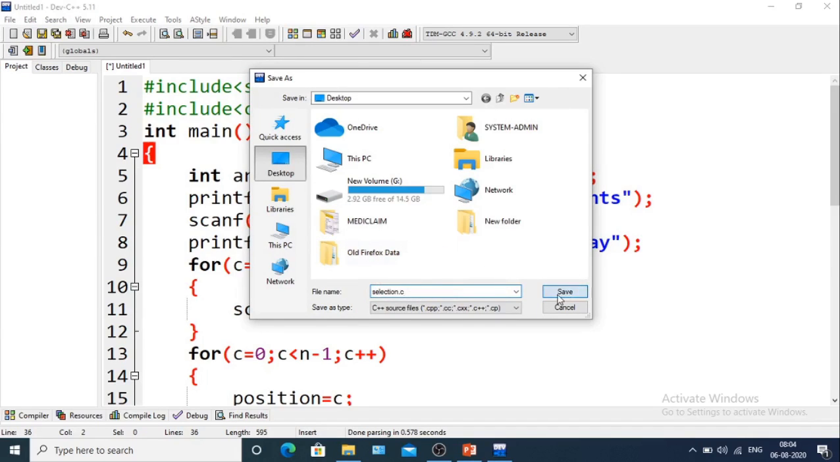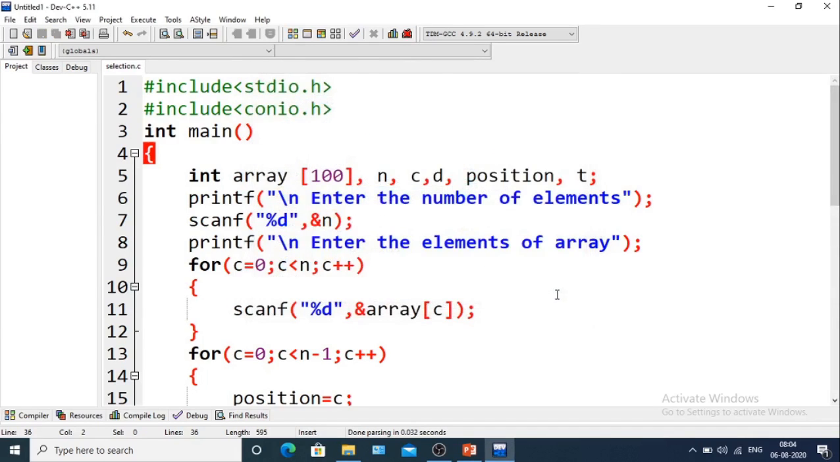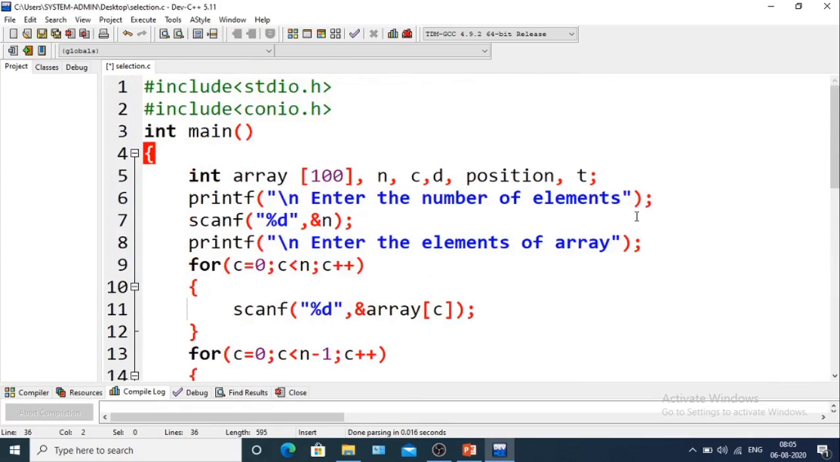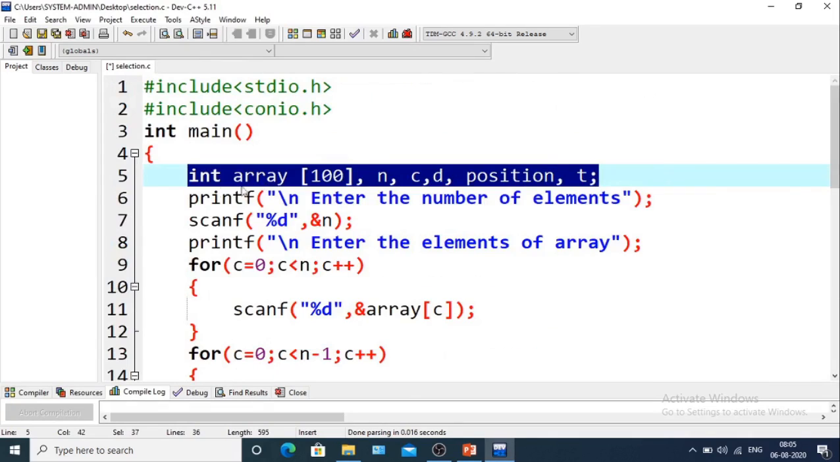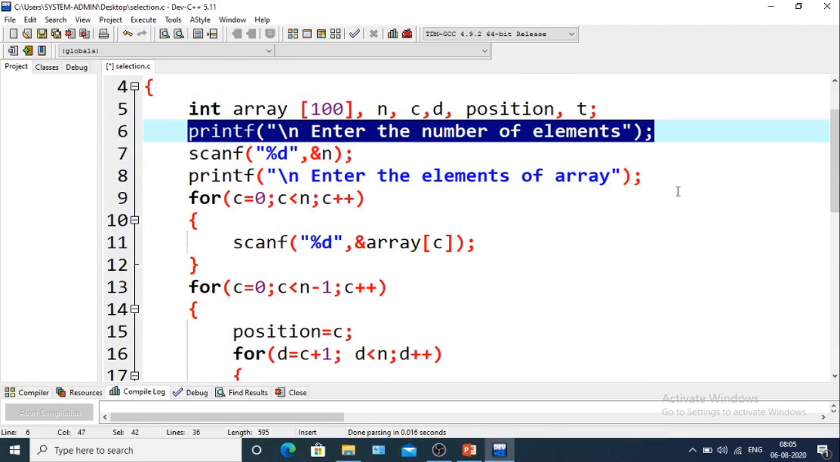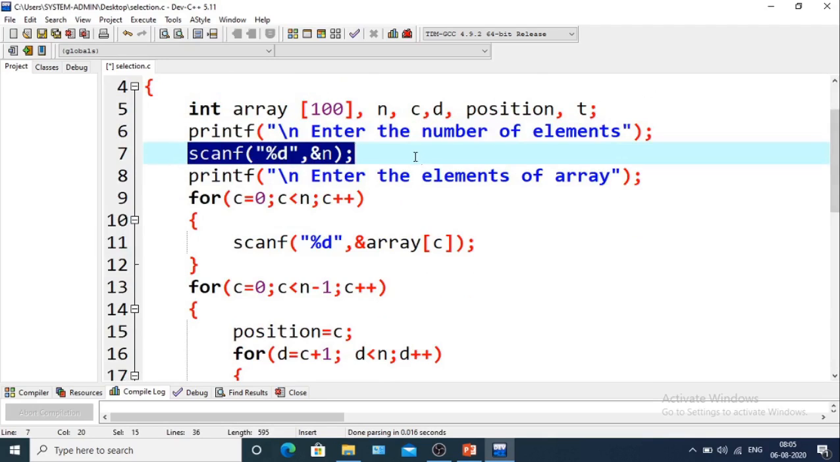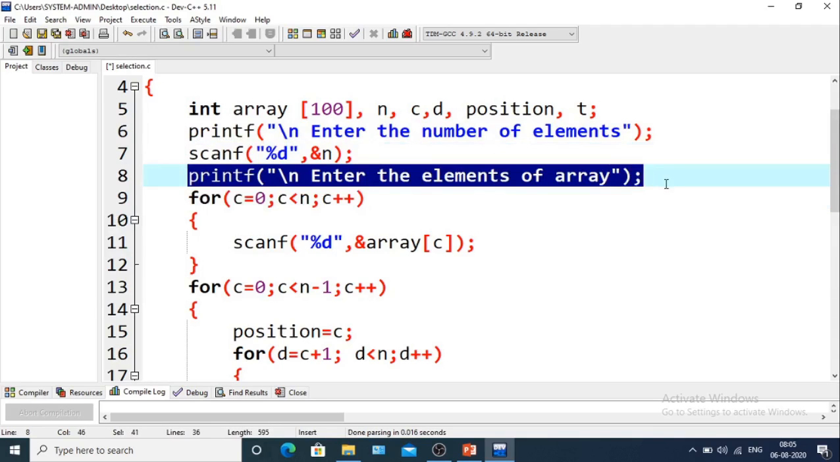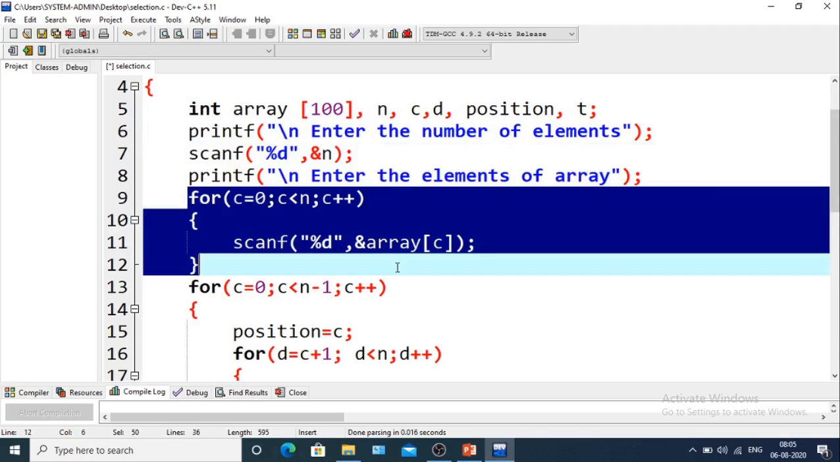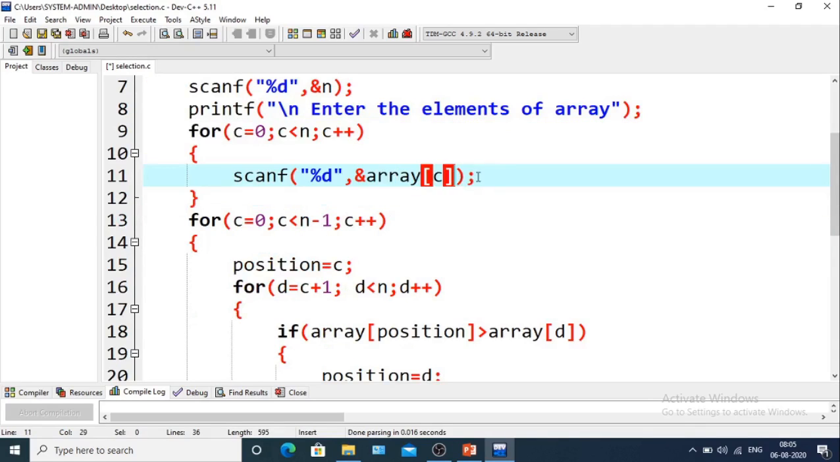Okay, so this is our program. Okay, so these are the variables. This is the printf statement, number of elements. Okay, how many elements will be in the array. This is the scanf statement. This is the printf for taking elements in the array. There is a loop. Okay, c equals to 0, c less than n. Okay, so all the elements are stored in array variable.